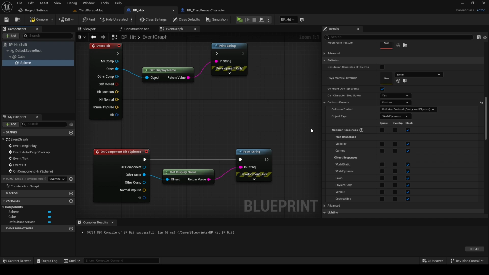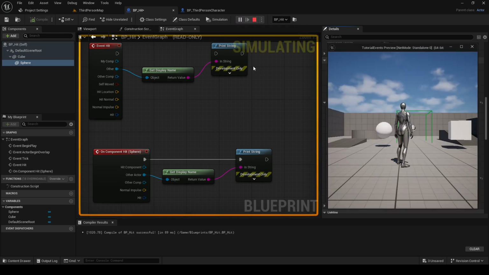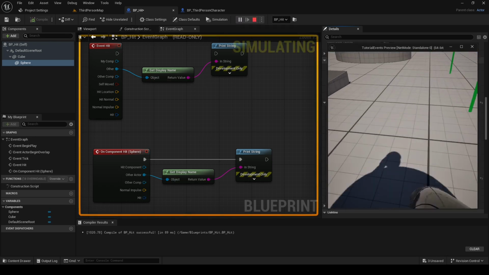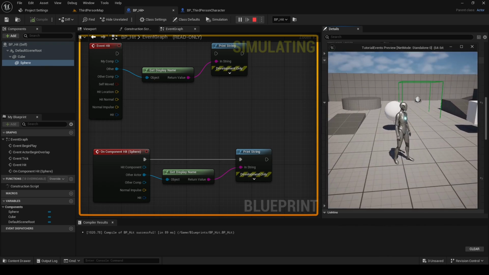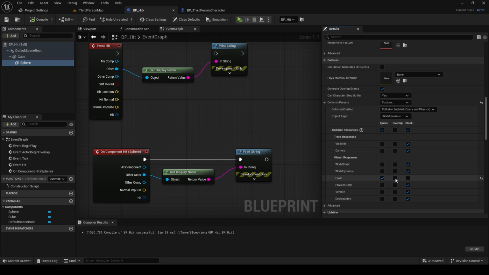So inside of my BP hit, with the sphere selected, I will set it to ignore the Pawn. This means that the object will completely ignore any interaction with the specified collision channel. Now if I play, I can just pass through the sphere, because the sphere is set to ignore the Pawn, and I'm the Pawn. If I set it to overlap, the object will detect when it overlaps with another object, but it won't physically block or be blocked by it. I will return it to block.